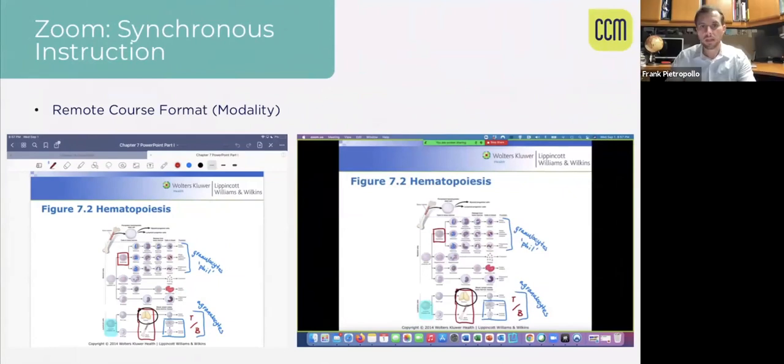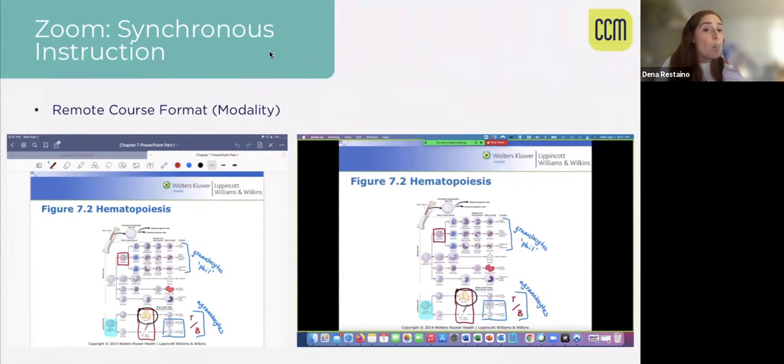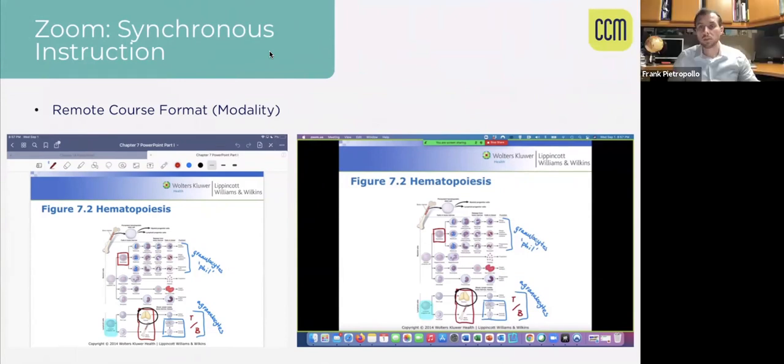So Dena did an excellent job discussing how we utilize Zoom for some asynchronous examples. Now I'm going to jump back into how we can utilize Zoom for some synchronous instruction or synchronous interactions as we go through these next few slides.